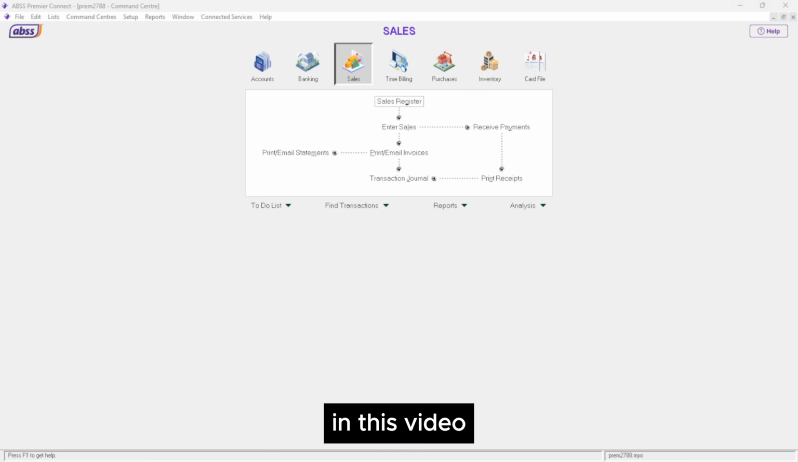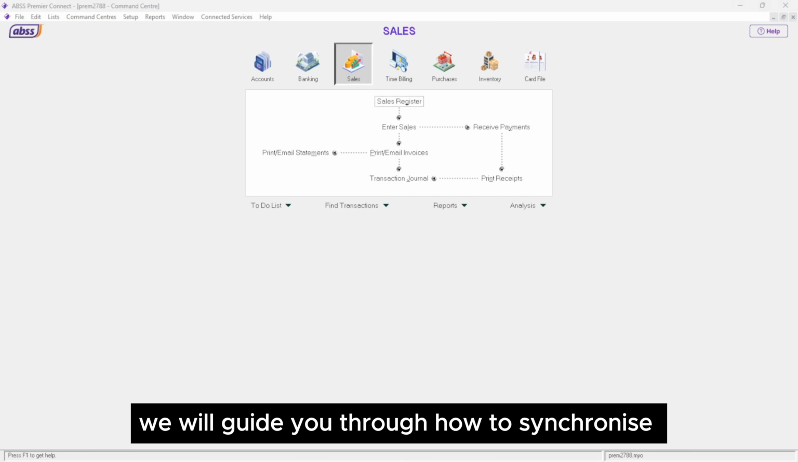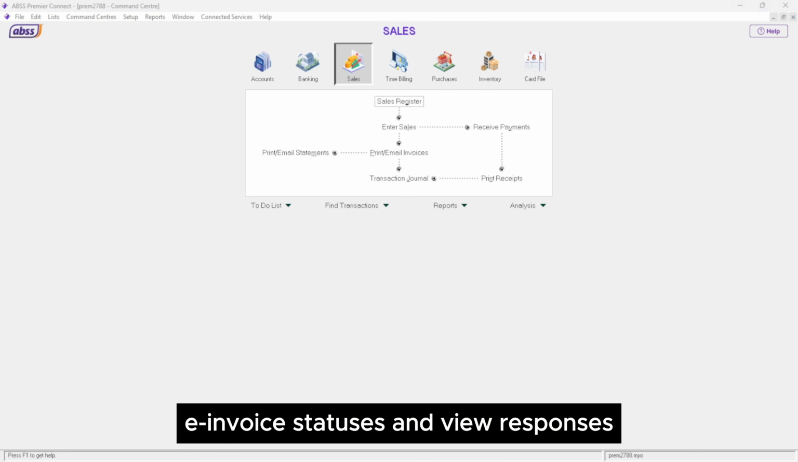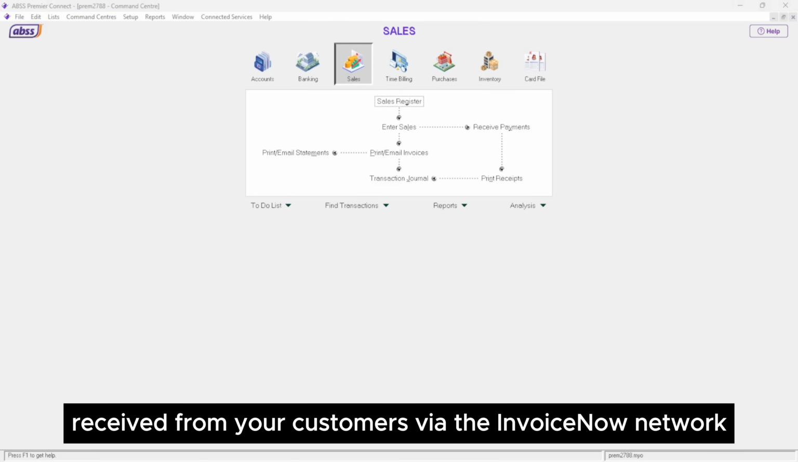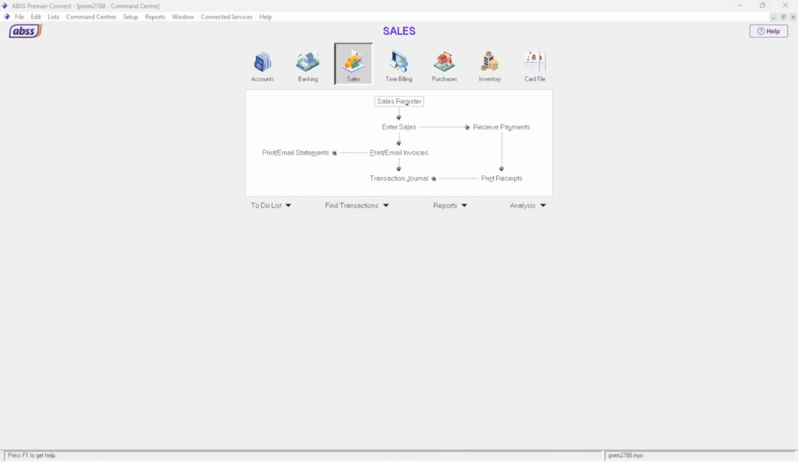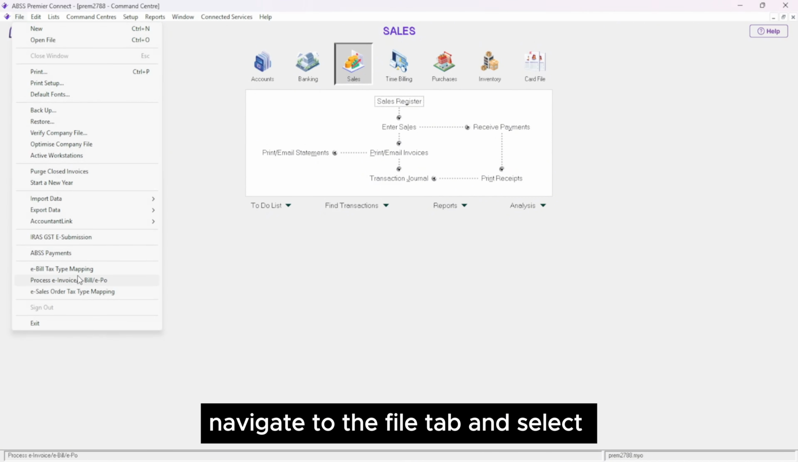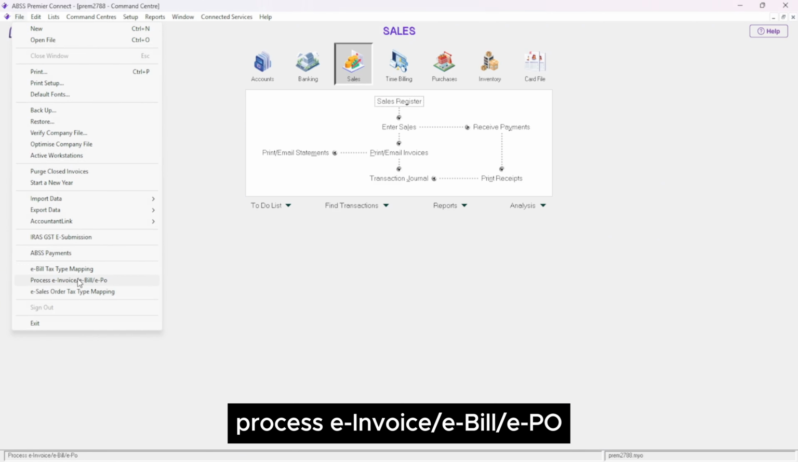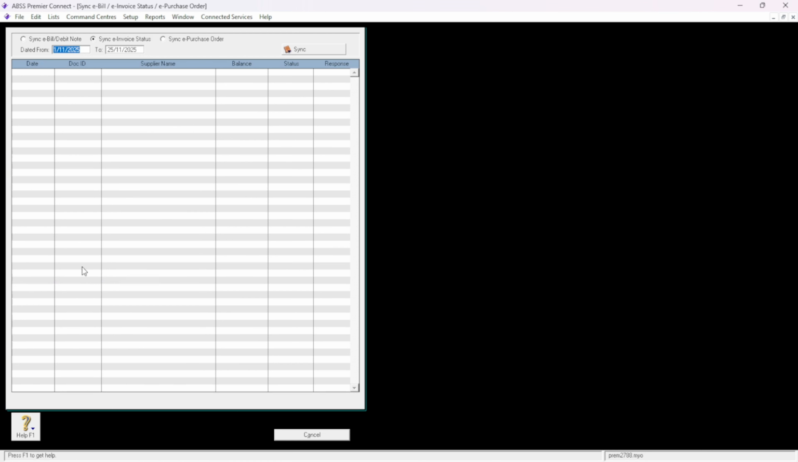In this video, we will guide you through how to synchronize e-invoice statuses and view responses received from your customers via the InvoiceNow network using ABSS Accounting Connect or ABSS Premier Connect. To begin, navigate to the File tab and select Process e-Invoice, e-Bill, e-PO.